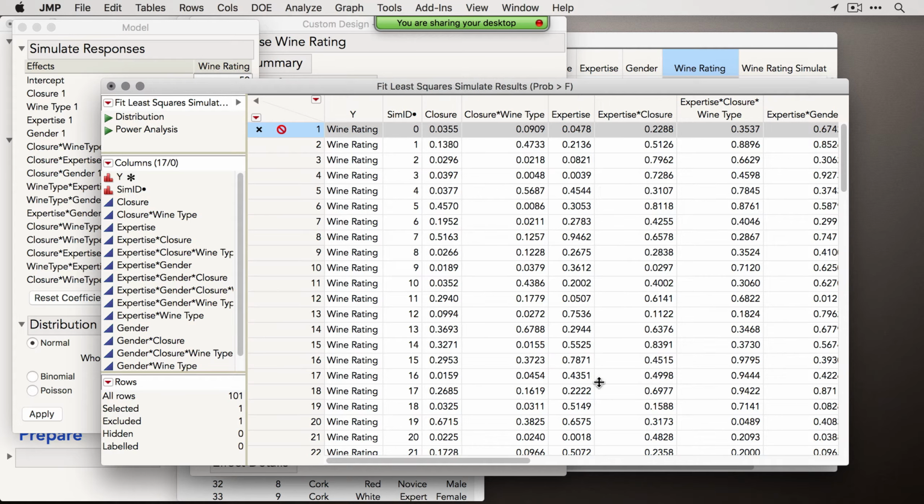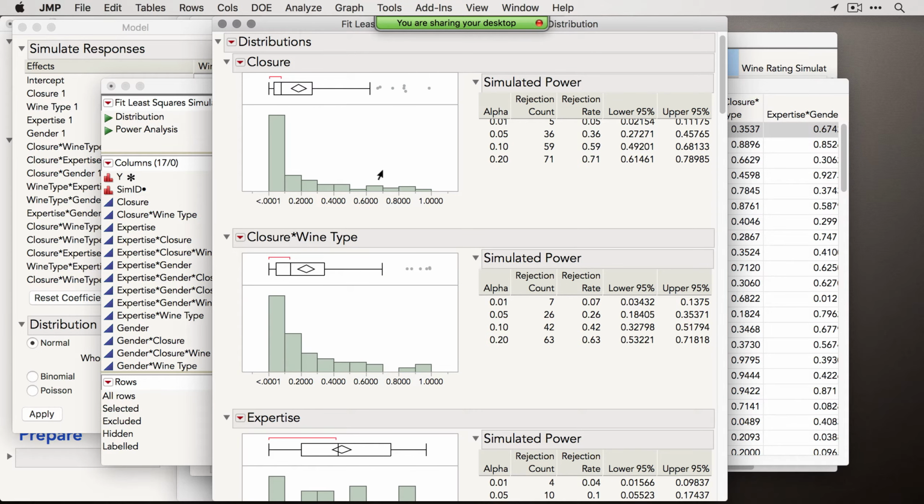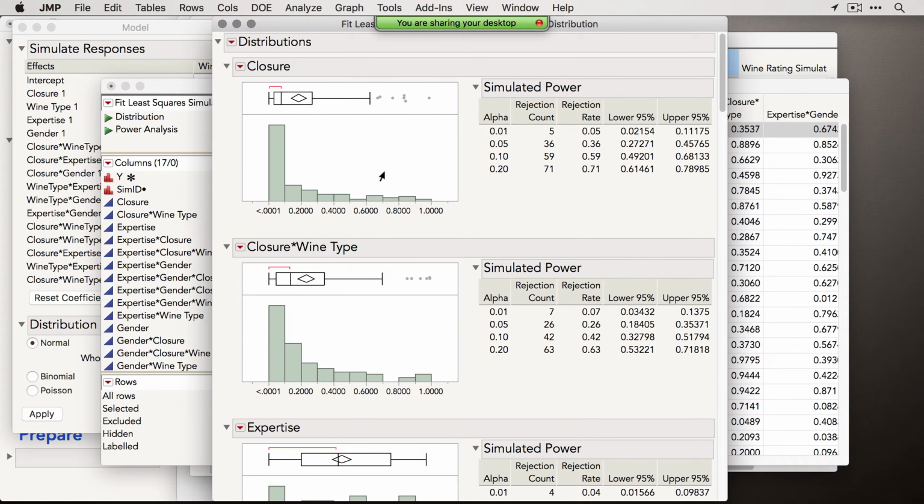So these are all p-values. And remember, we reject the null if we get a p-value lower than some criterion, some alpha value. And so we can look at the distributions of these p-values for each of the terms we care about in order to figure out what our power was and what our false alarm rates were. So I'm going to click this preloaded power analysis script, and what this does is run Distribution for each of the different effect sources in our model, and it shows us the distribution of p-values.